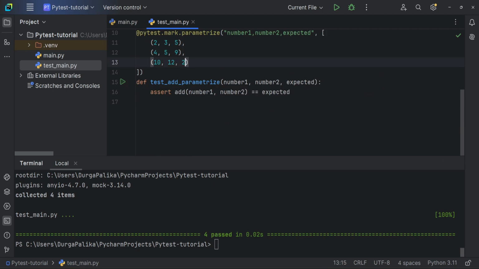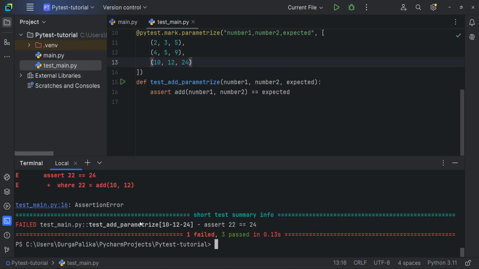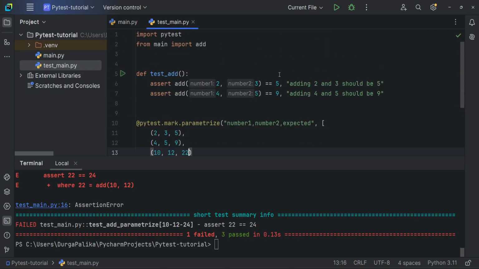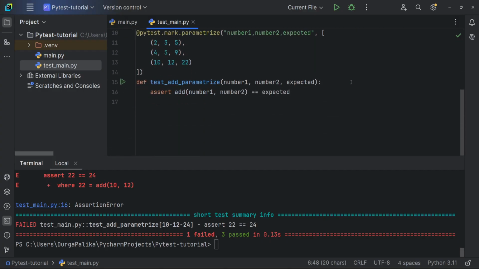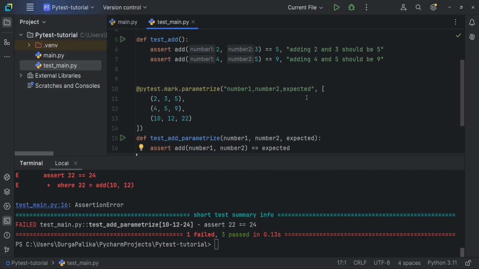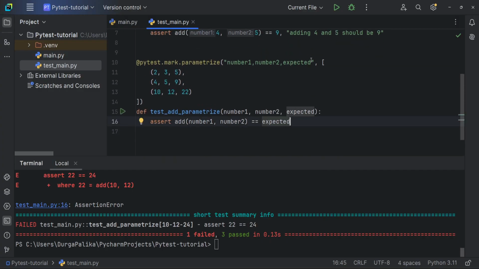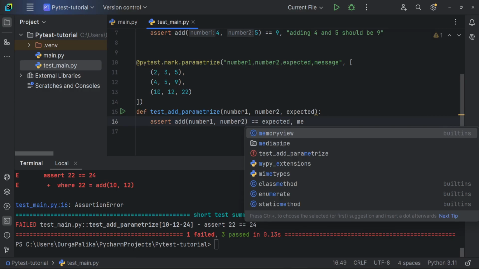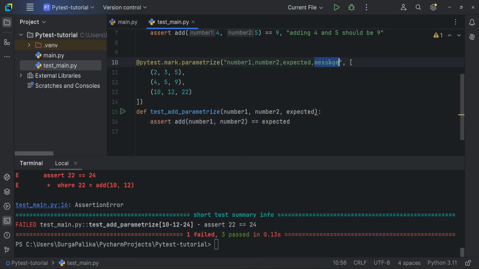If I make a mistake here, setting my expected value to 24, then this will fail. 22 is not equal to 24. And similar to how we set the message here, if you want to set the message here as well, think about how you can do that. Take a couple of seconds and think about it. You're right. You have to pass in the message here, and expect the message here, and you can set that with a comma message here. I'm not writing all that here just to keep this video short and simple, but that's how it works.